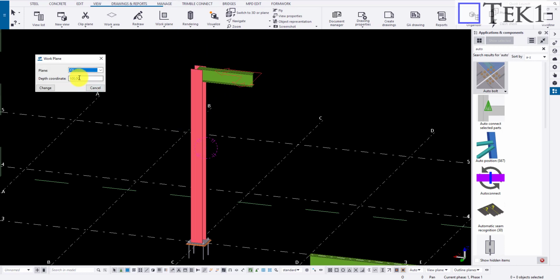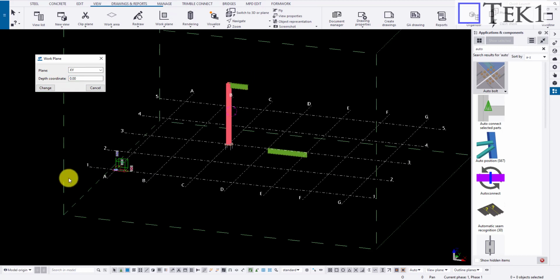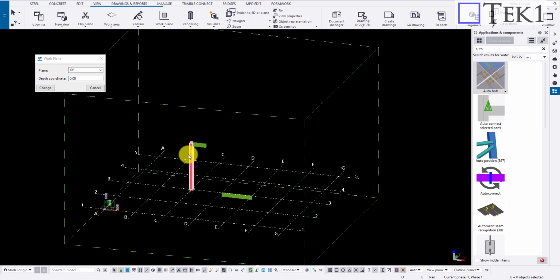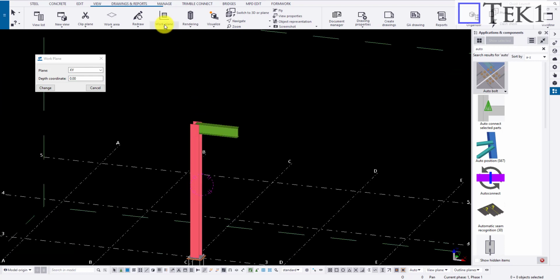Now, when clicking parallel to XY planes, a dialog box pops up. In the dialog box, click on the desired planes and the depth to fix the work plane. Click change to modify the position of work plane.